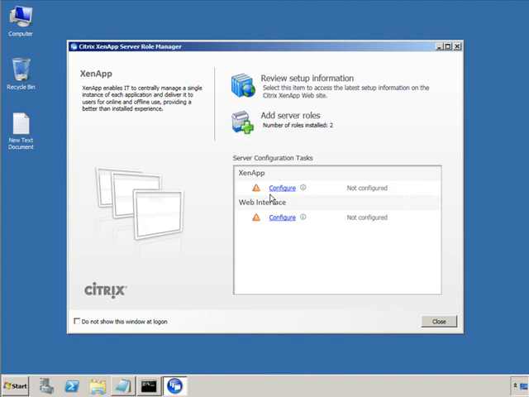Now, once the installation is complete, you're going to get to basically the same screen that you got to when we installed it through the GUI, where it now gives you the option of configuring the XenApp server and configuring XenApp. So that's all there is to it from a command line installation perspective. Let's go ahead and switch back to our presentation now.